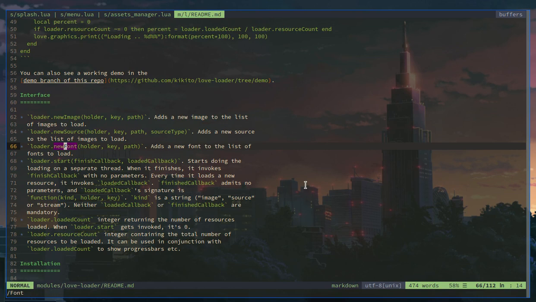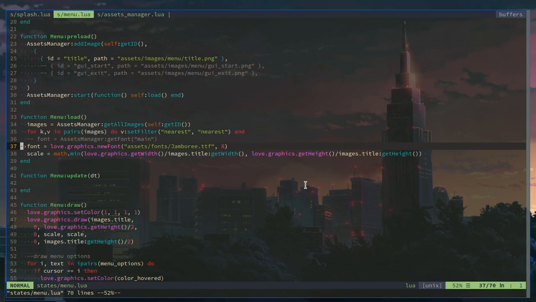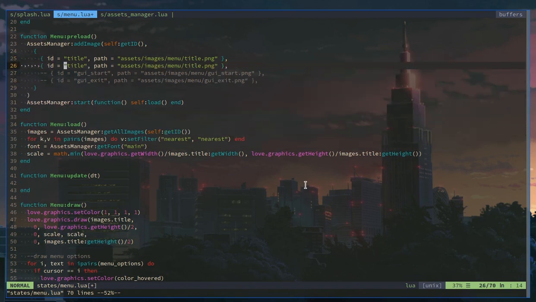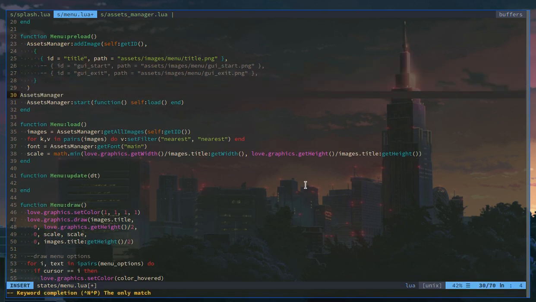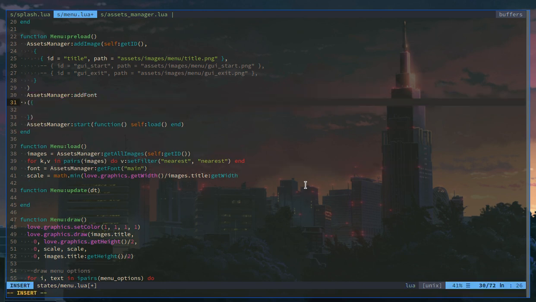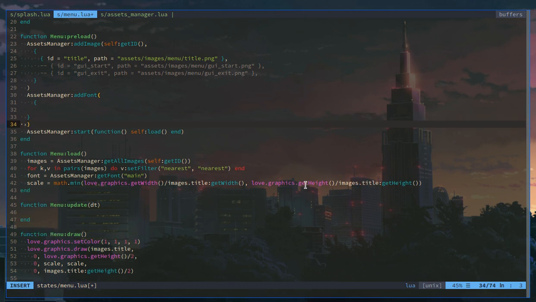Yeah, adds a new font. Okay, so we want that. So we want... no, this should not be ID. This should be assets manager, add font. No, we don't need that. So wait a minute, I'm just going to organize my code as all things should be like that, and this should be new line, this should be here.